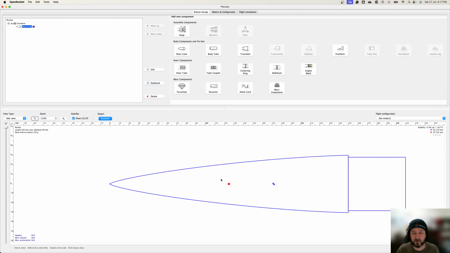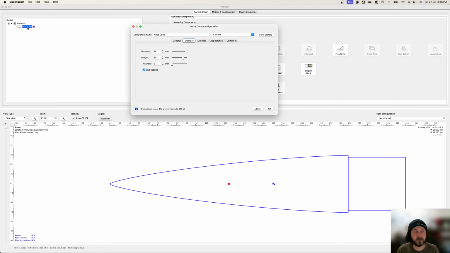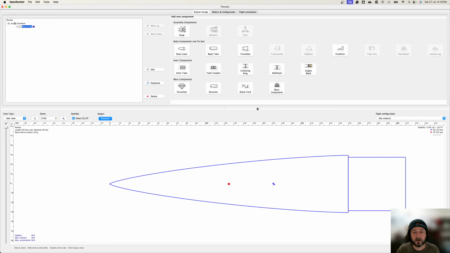And there we go, and now you can see the nose cone there. If you ever want to edit that later on, you can just double click on it there, or you can highlight it and click edit over here. So now the next thing we're going to add to this is the actual body tube.